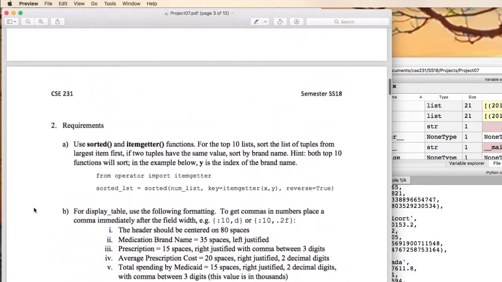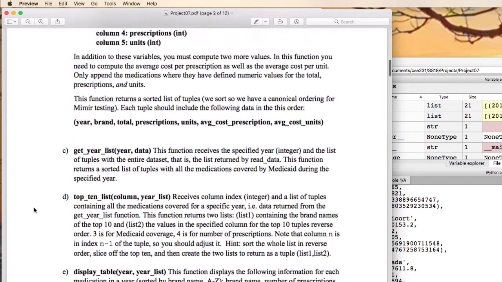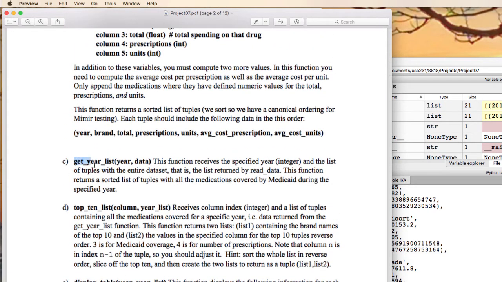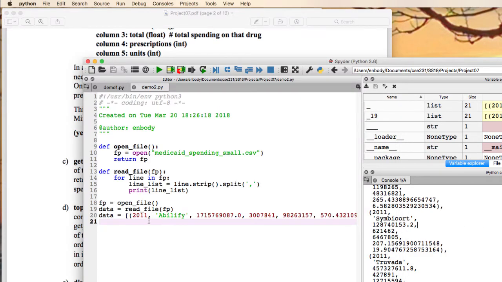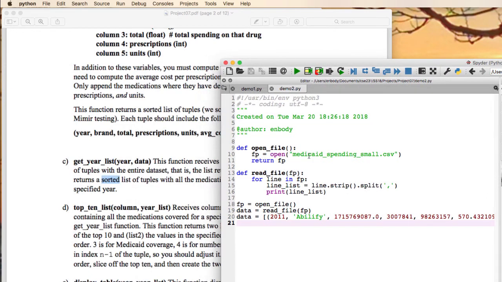Like for example, this get year function. It takes two arguments, a year and the data, which is the list of stuff that we got out of read data, and returns a sorted list of tuples with all the medications covered in that particular year. So let's take a look at that function.